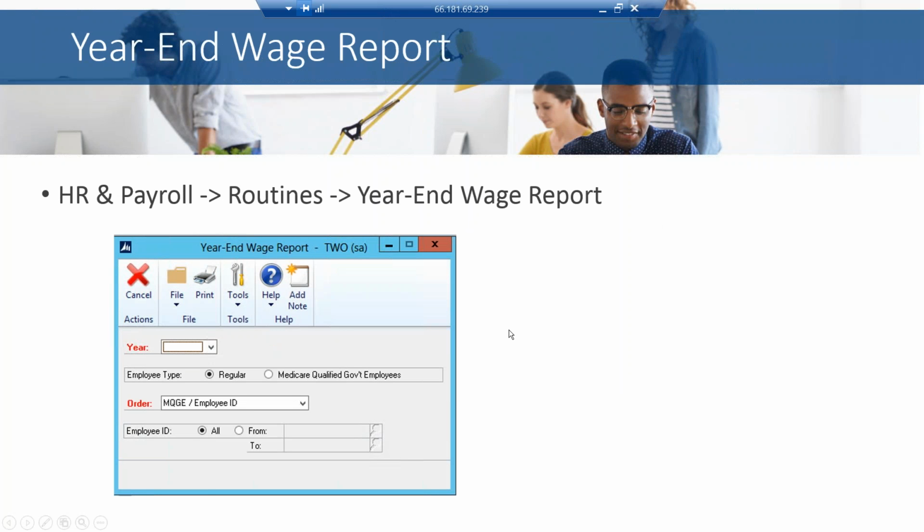All right, so once you've built the year-end wage file, then you can create what's called a year-end wage report. This allows you to get a look at all of the employees, or you can make some restrictions so you can look at particular employees for the year. So step one is to run the year-end closing, which builds the year-end wage report, and then this allows you to print the year-end wage report.